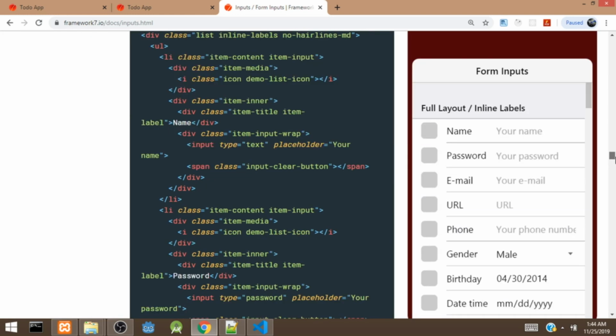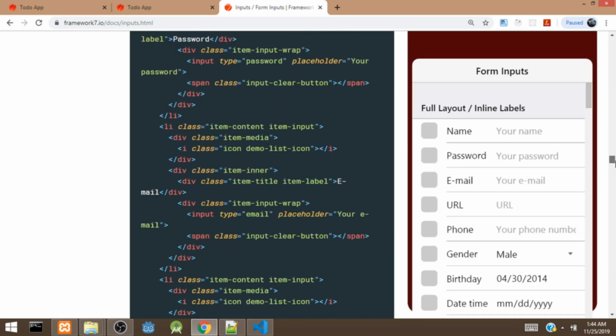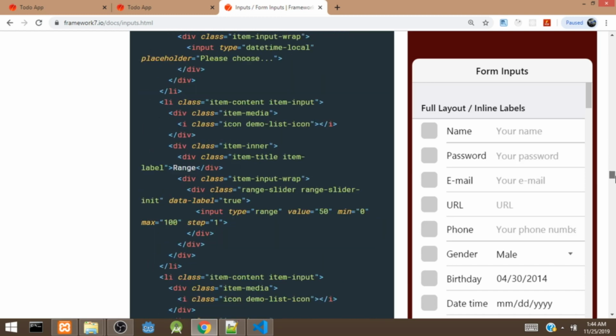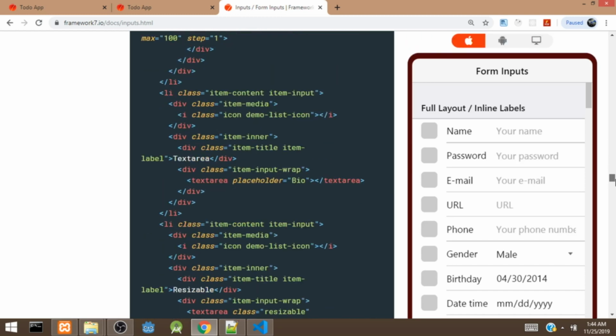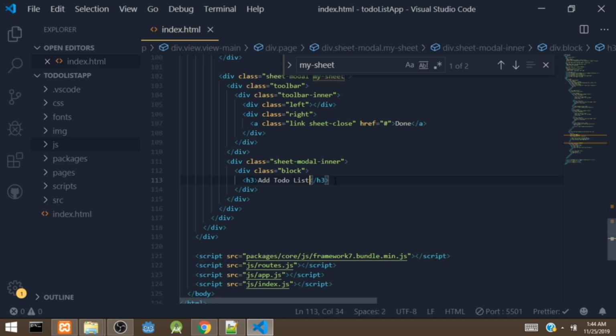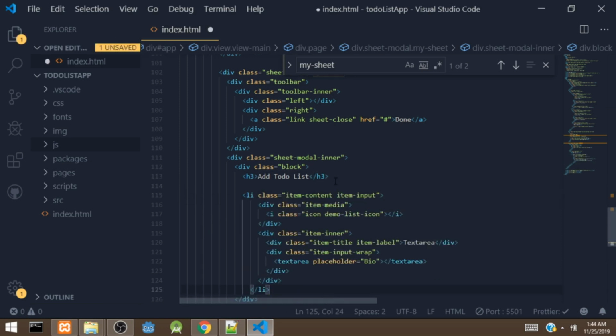So we're going to get the text area. I think the text area should be here. Okay, this is the text area. So we're going to copy it from here, say list item. I'm going to add it here.